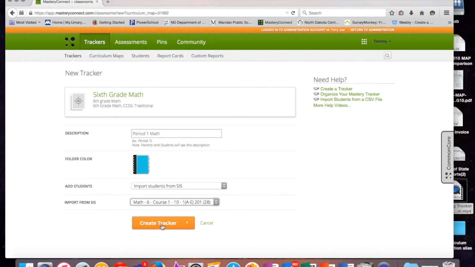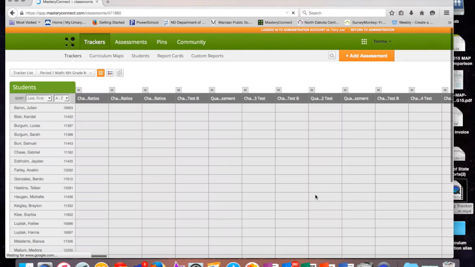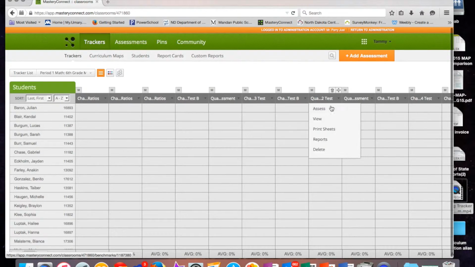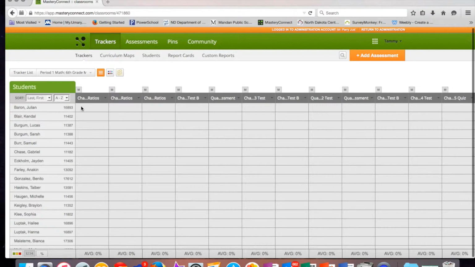Click that and then create my tracker, and what that will do is drop in all of those assessments that the math folks have created from their math map into their tracker automatically. It usually takes a little while for these to pull off of the program and drop in, but once it does, you'll have your list of students and also the tracker. So here are all those multi-standard assessments that the math folks have created. And then if you go over, you'll see all the standards as well.